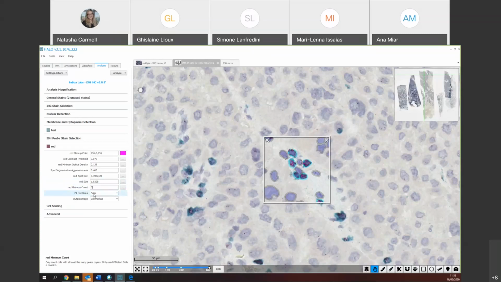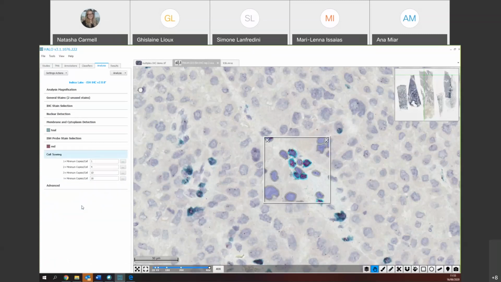And if you had some heterogeneous staining within your spots, you could also set this to true. This is similar to the fill nuclear holes option. So I'll leave it at false for now, and I'll move to the next one.